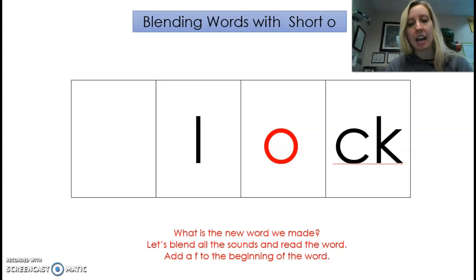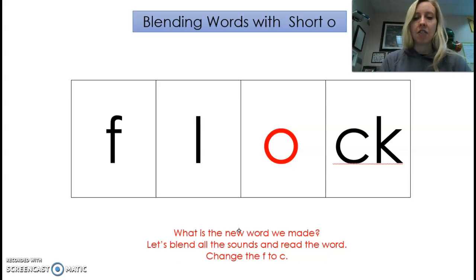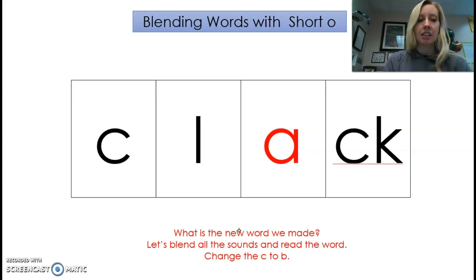Add an f to the beginning, flock. Change the f to c, clock. Change the o to a, clack. Change the c to b, black. Change the a to o, block.